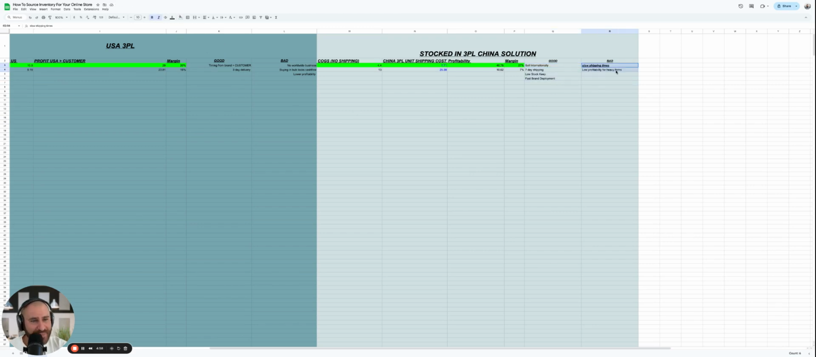Now, the bad thing about shipping directly from a 3PL in China is that there are going to be slightly slower shipping times to the US. If you're shipping US to US, it's going to be faster. But if you're shipping China to the US, it's going to be slower. The next disadvantage is that it is going to be less profitable for more expensive items. We're going to be running through this example shortly, and you're going to see that.